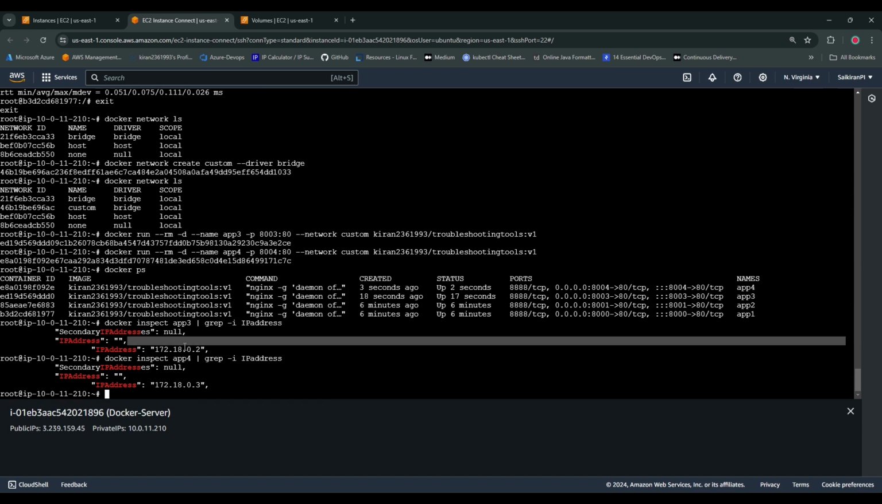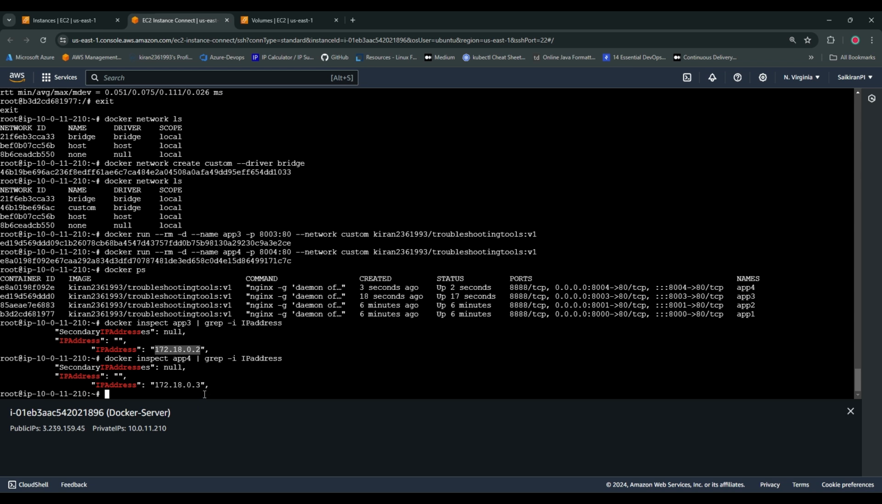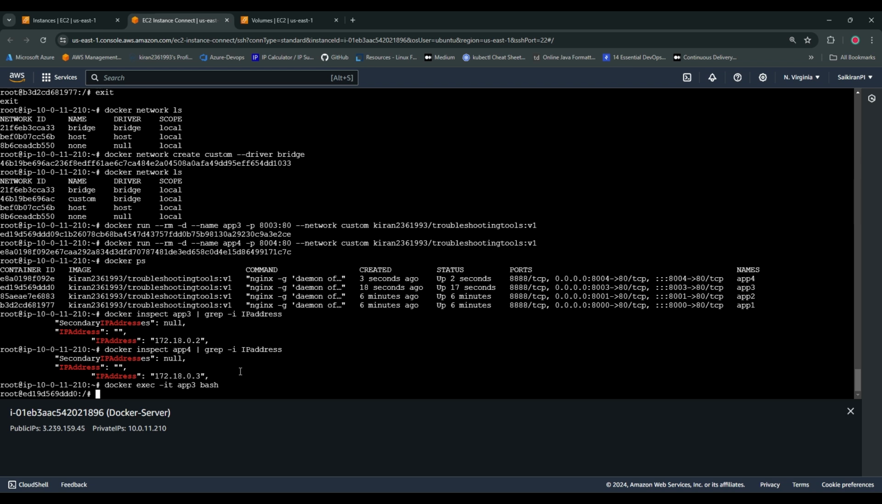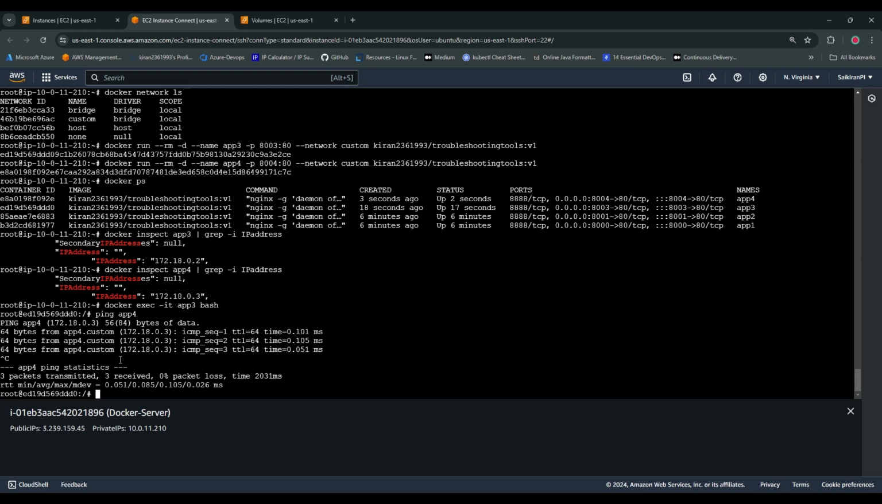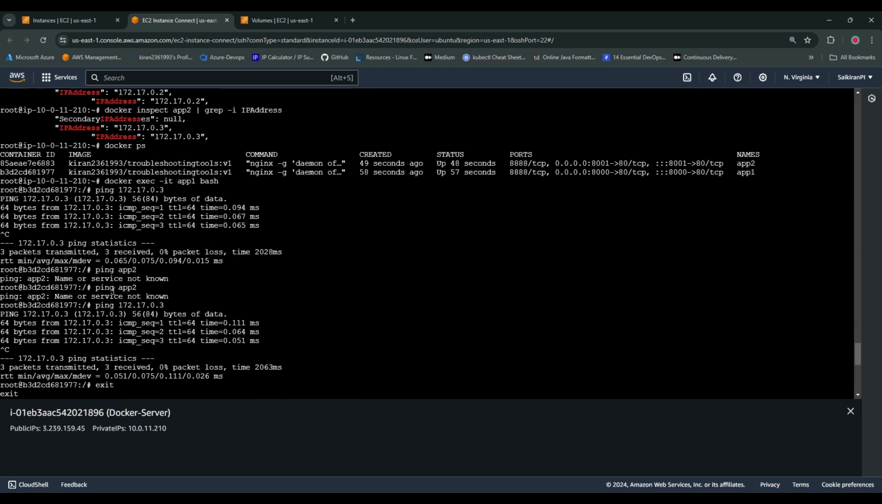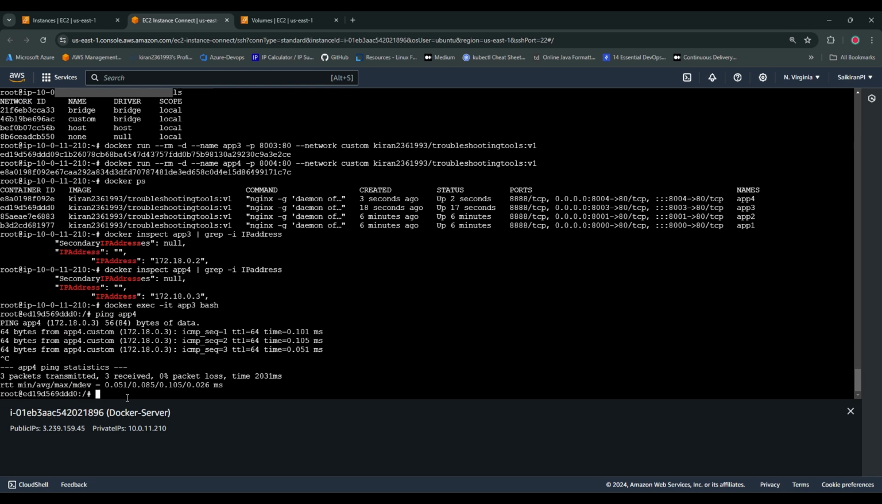See, this is my app 3 IP. Now I'm going to log into app 3 and ping app 4. Docker exec hyphen it app 3 bash. Okay, it's successfully logged into my app 3. Now I'm going to ping app 4. See, it is pinging. This is from the custom network, guys, not from the bridge network. If I ping from the bridge network, you have already seen what kind of error we got. See, name or service not known. This is from the bridge network. This is from the custom network.